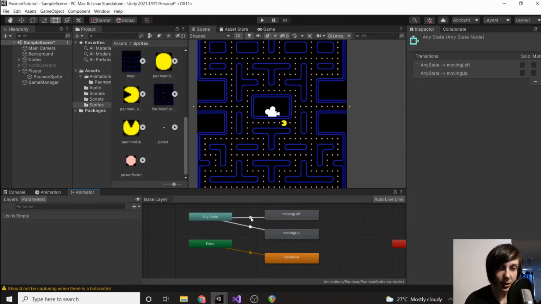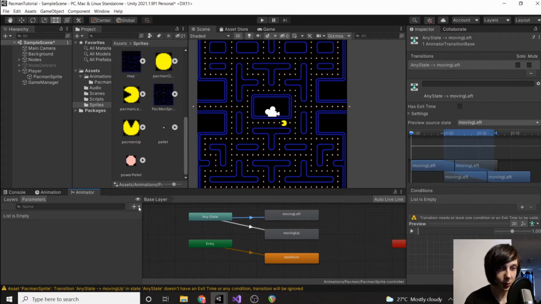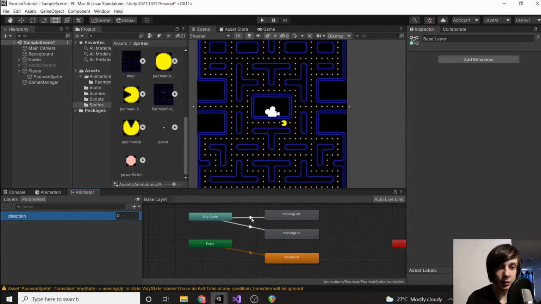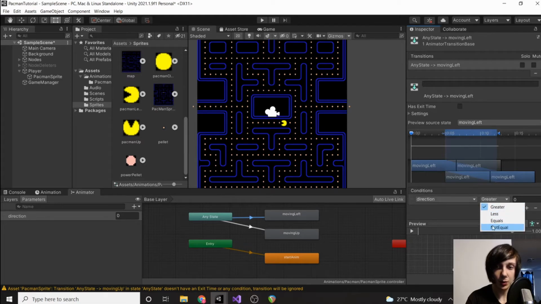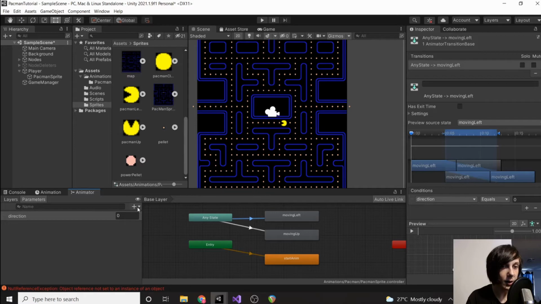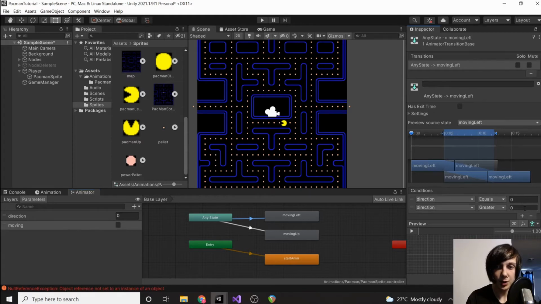And we're going to select this arrow, and we're going to click this plus right here, and we're going to be able to add basically a condition that's going to say if this equals this, then transition to this animation. So we're going to create an integer called direction, and it's going to be set by default to 0. And our condition for moving left is if direction equals 0, and our condition for moving up is if direction equals 1. Now we're going to add another condition called moving. And we only want to transition to both of these if moving equals true.